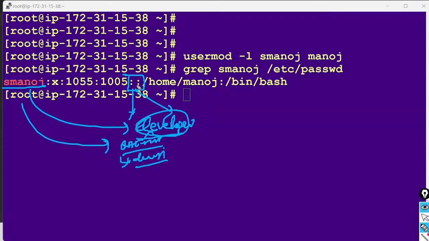So that I can understand, oh, he's a developer, oh, he's a test engineer, oh, he's a DevOps engineer. But how to do that? Just add some more details to S Manoj. Details are available: the ID is there, the folder is available, the shell environment is available. Everything is available, but I don't know who this guy is. That's why I'm adding some other information.